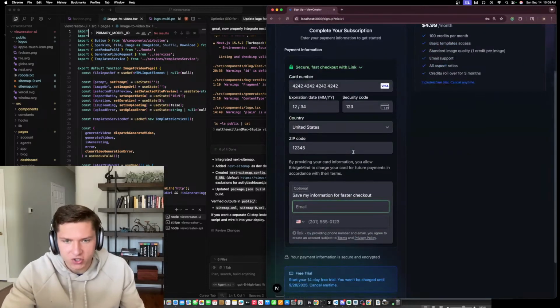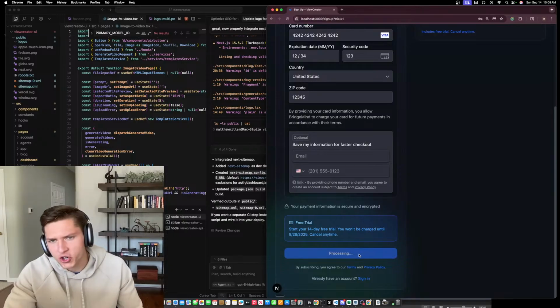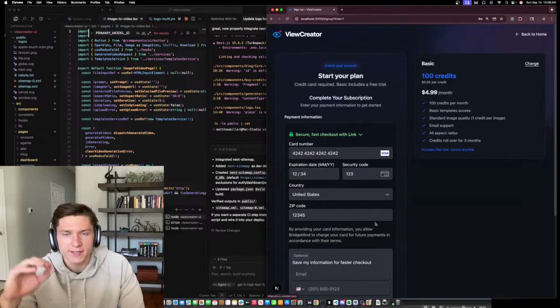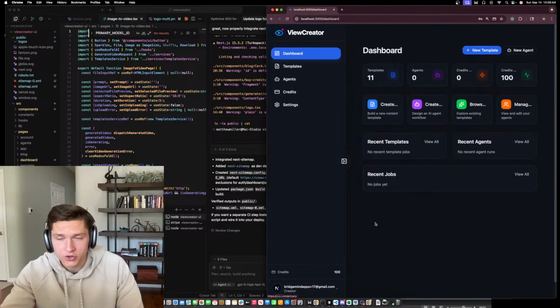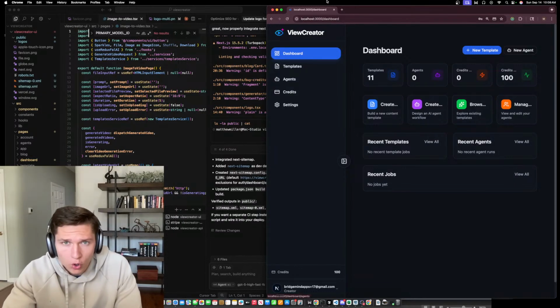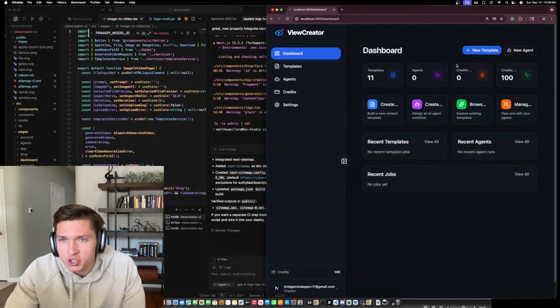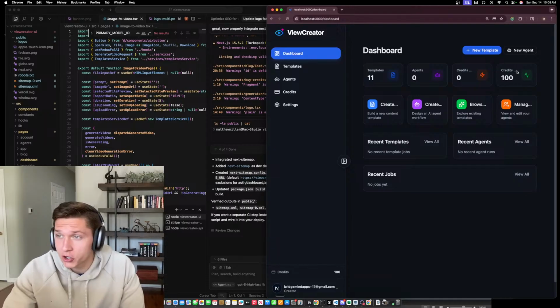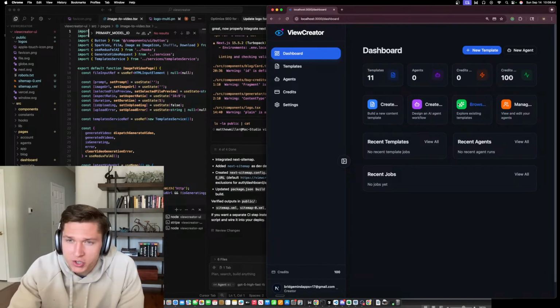So that's a test credit card. And then we do start free trial. Essentially what happens is there's gonna be like some confetti effect, and then it redirects to the dashboard. And what's cool is that you guys can see that it actually credited my account with 100 credits, because that's how many credits you get if you sign up for a basic plan.